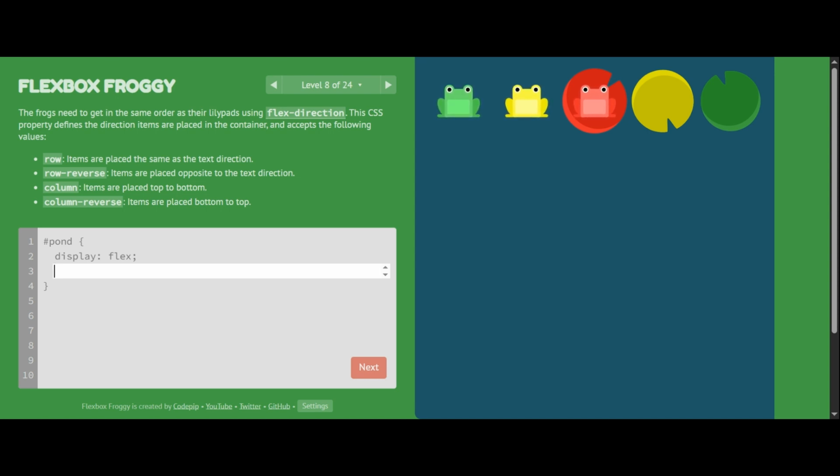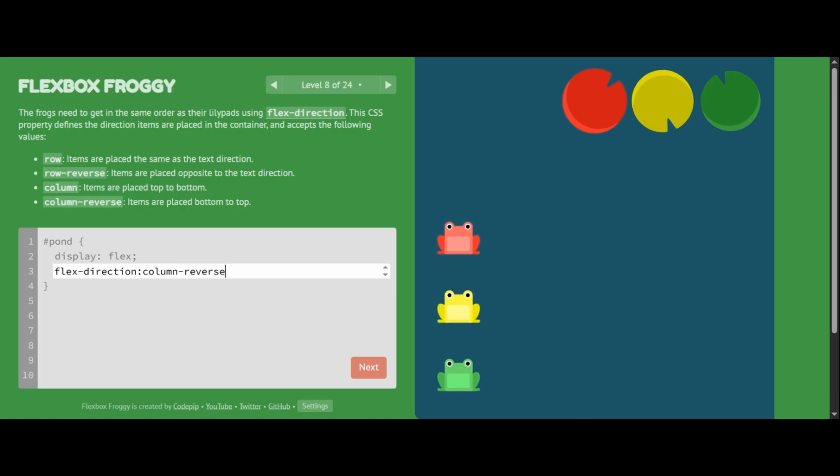Okay, so this time we need to change the flex-direction. Normally it would be in rows. So if you write column, it would be something like this. And if you reverse this, it would look something like this. But we're not working with columns, we're working with rows. So let's do a row-reverse. Oh, we got them.